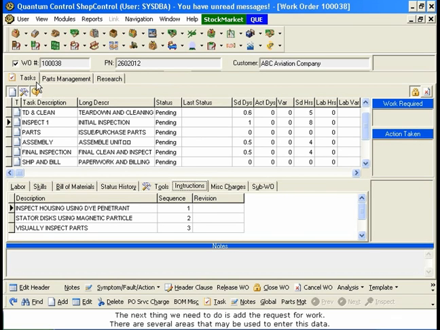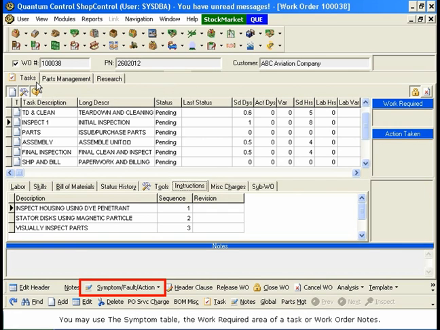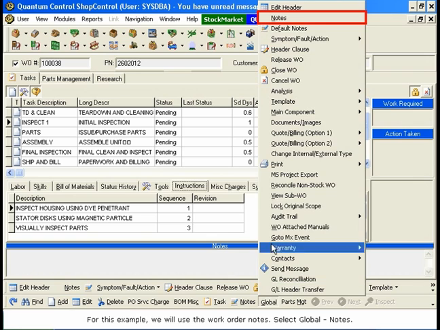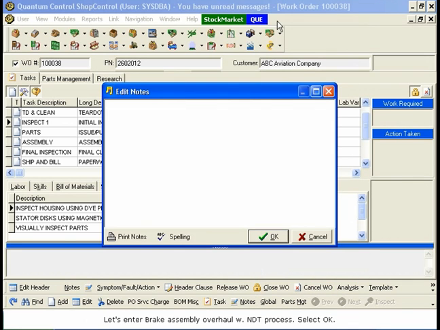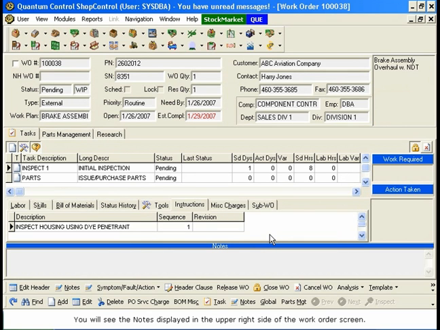There are several areas that may be used to enter this data. You may use the Symptom table, the Work Required area of a task, or Work Order Notes. For this example, we will use the Work Order Notes. Select Global, Notes. Let's enter Brake Assembly Overhaul with NDT process. Select OK. You will see the notes displayed in the upper right side of the work order screen.